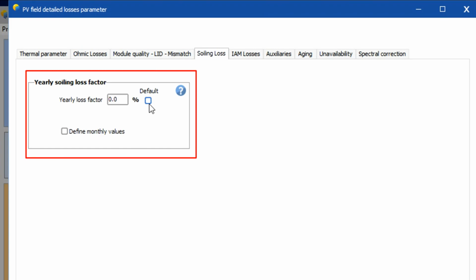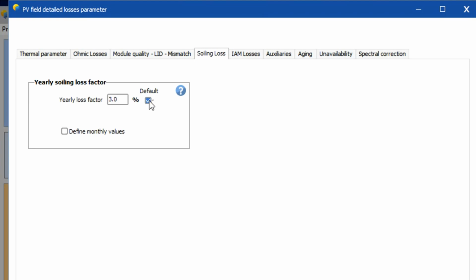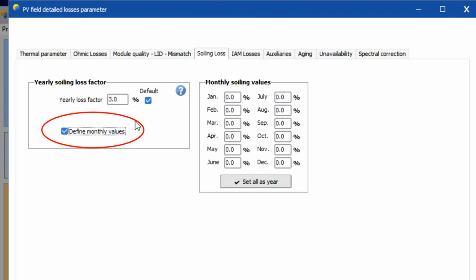Here, by default, no values have been considered for soiling. If you check the default box here, PVsyst will suggest 3% as default value for all type of projects. It doesn't consider the system type, capacity or even the location. You have to set the value by yourself. Also, just below the yearly loss factor, there is an option to set monthly soiling loss values. You can check this box to set the monthly values by yourself.